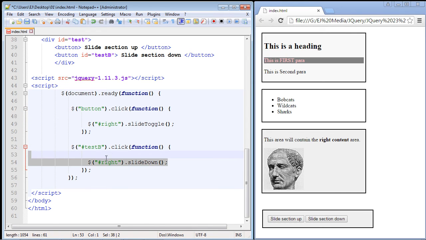Now, of course, we don't need this button anymore, right? Because this handles both the up and down in one method. But we'll go ahead and keep this button and function here just so you have it as an example. But again, we don't even need to worry about this button anymore. We can handle everything now with this slideToggle method.